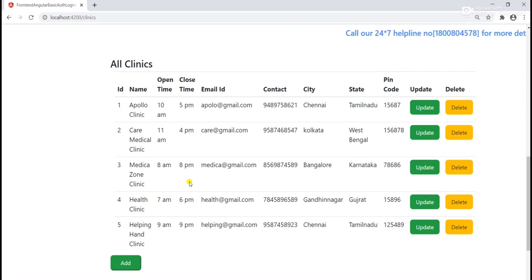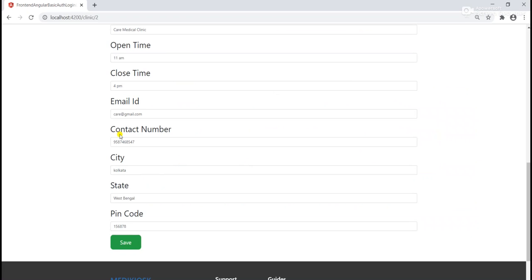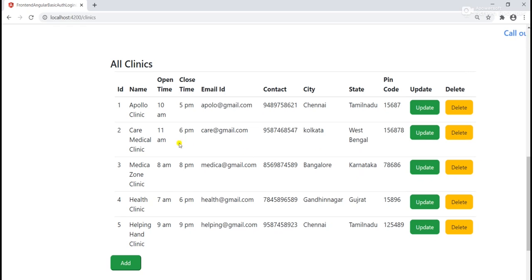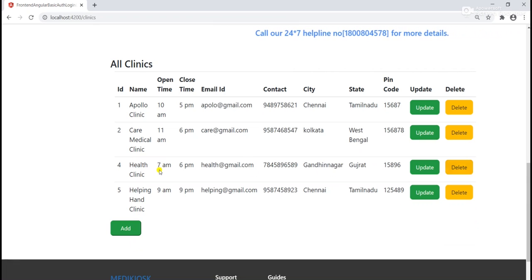Now if we want to update the close time of the Care Medical Clinic from 4 p.m. to 6 p.m., then we update and we give it as 6 p.m. Now we save. We see that 6 p.m. is saved, updated. And if we want to delete, suppose we want to delete this Medica Zone clinic, now we delete, so it is deleted.